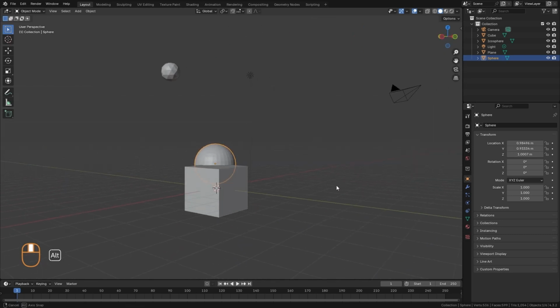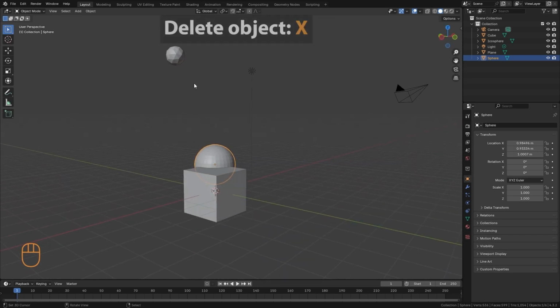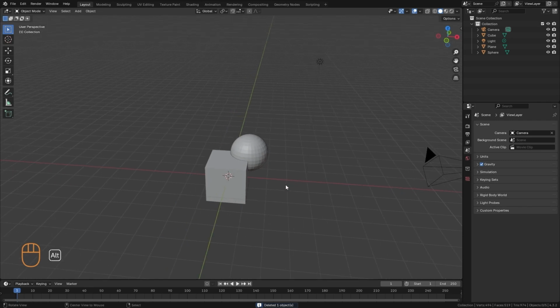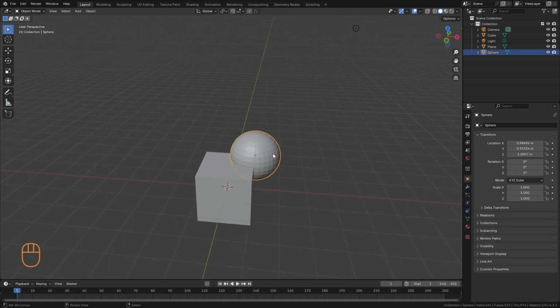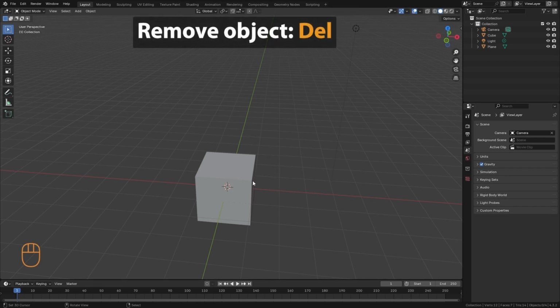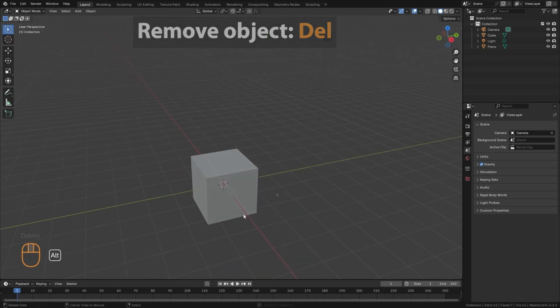Okay, now to delete objects, we can press the X key. I'm going to select the object, press the X key, and Blender asks me if I want to delete this object. Then I confirm it. We can delete with the X key, or we can delete with the delete key. If we press the delete key, it deletes it immediately without asking us if we want to confirm the operation.